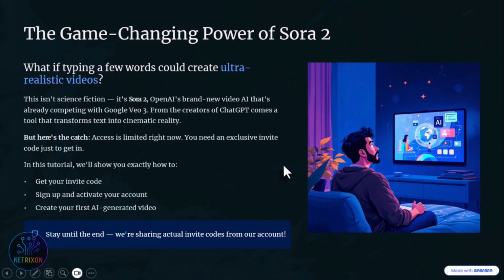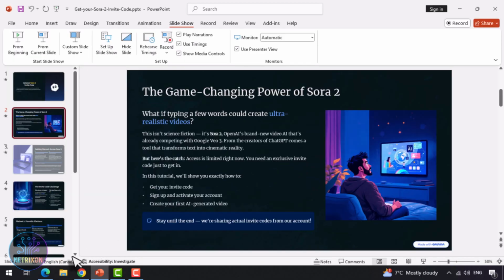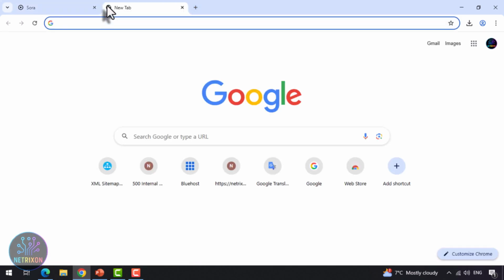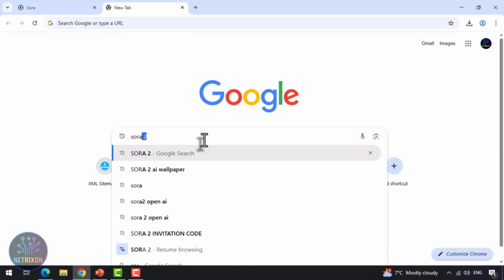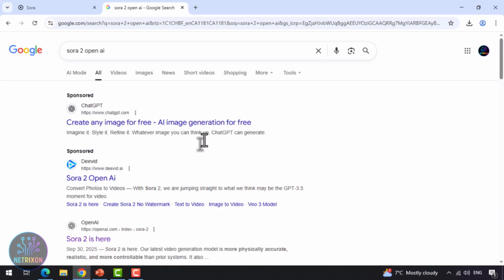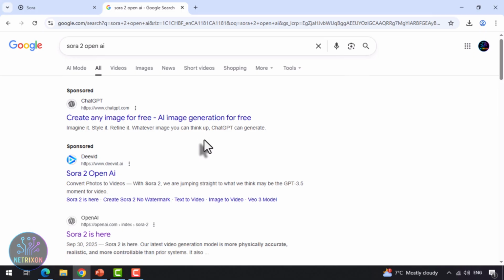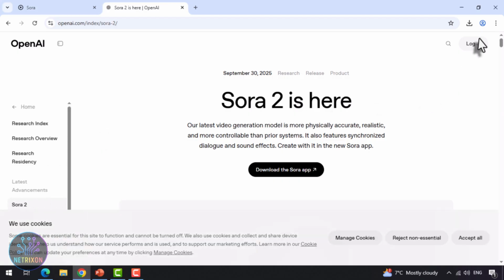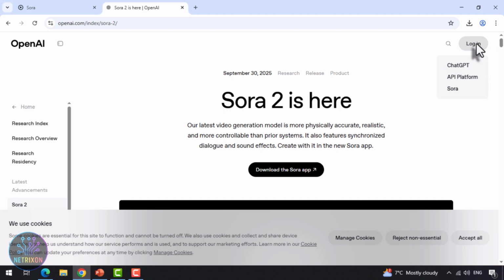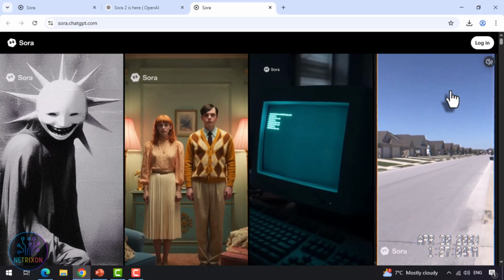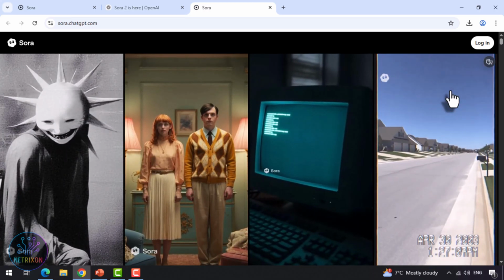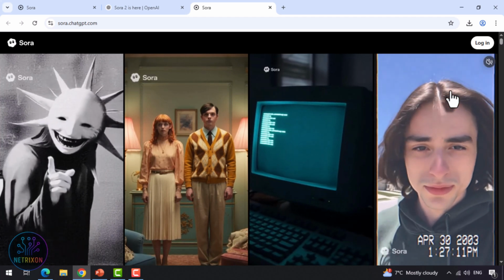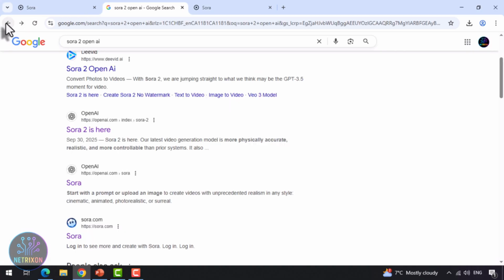Let's jump straight into the details. To start using Sora 2, simply search Sora 2 OpenAI on Google. Click the link that says Sora 2 is here, then go to Login, select Sora, and it'll open sora.chatgpt.com. You can also click Sora.com directly to reach the homepage.